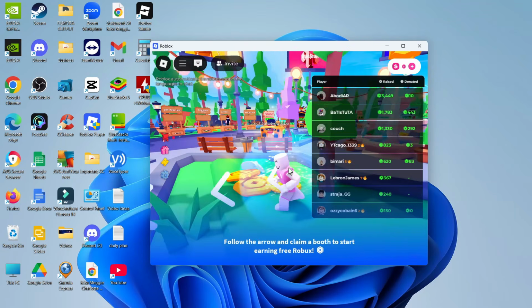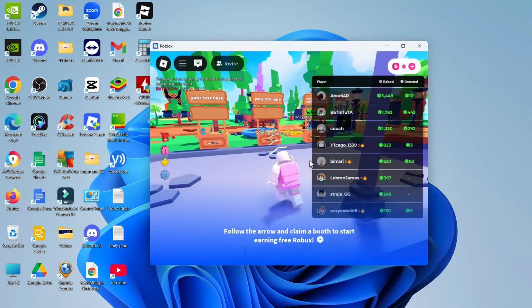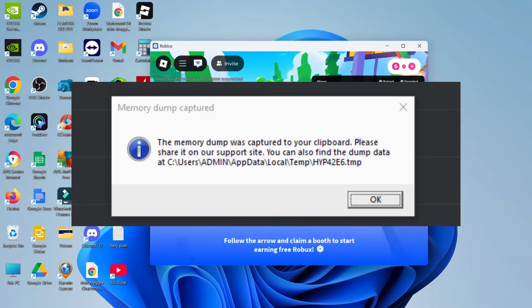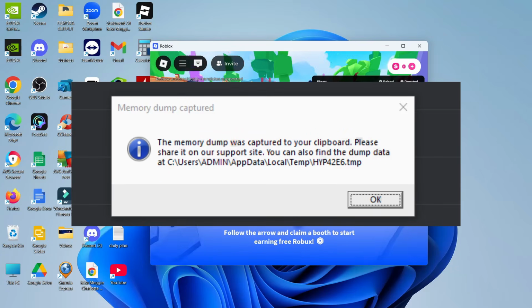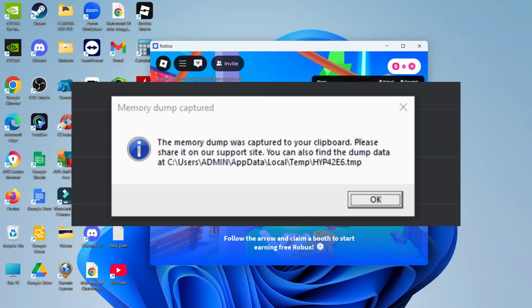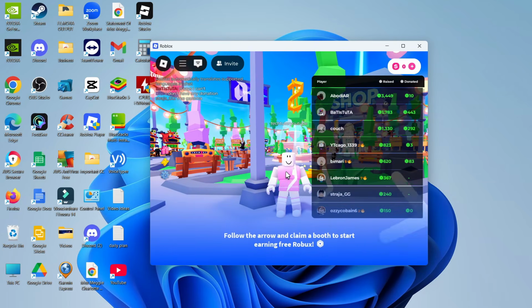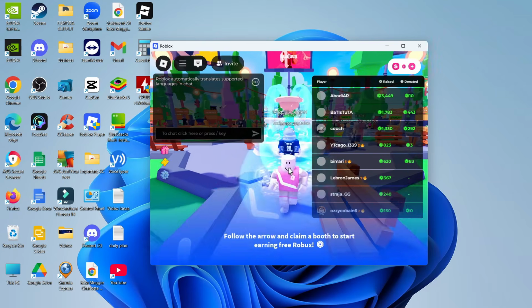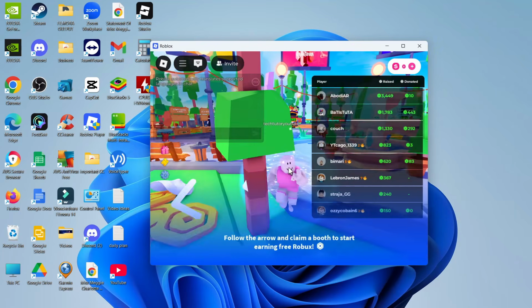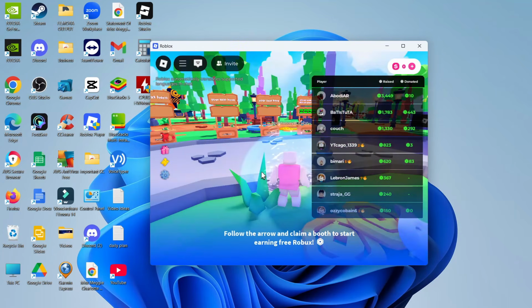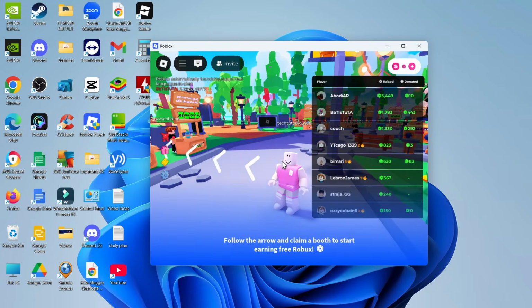Now, a few days ago, I did put out a video with some fixes that you can try to resolve this really annoying memory dump error that's coming up at the moment on Roblox. After doing some further research, I found a method which is really effective for Windows 11. So if you are on a Windows 11 laptop or PC, then follow along with me step by step and this should resolve the problem.